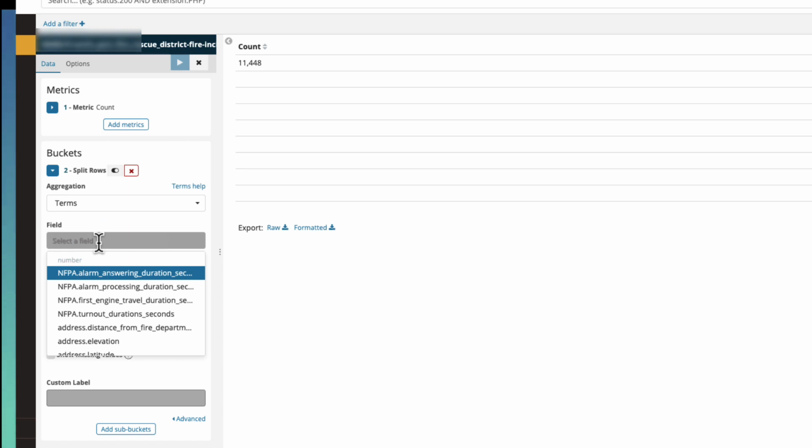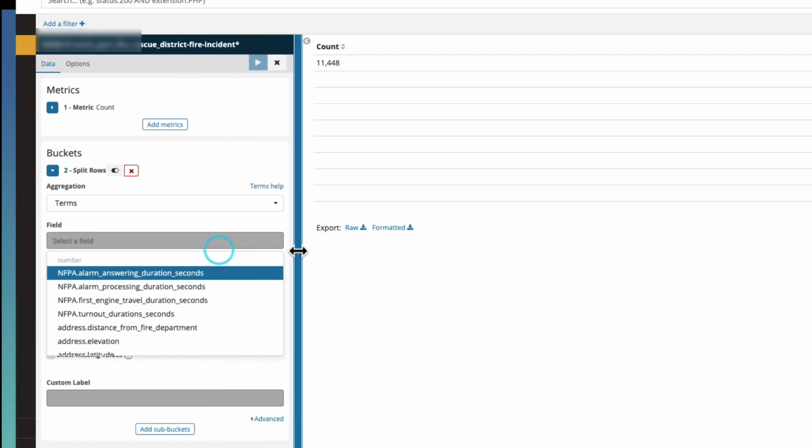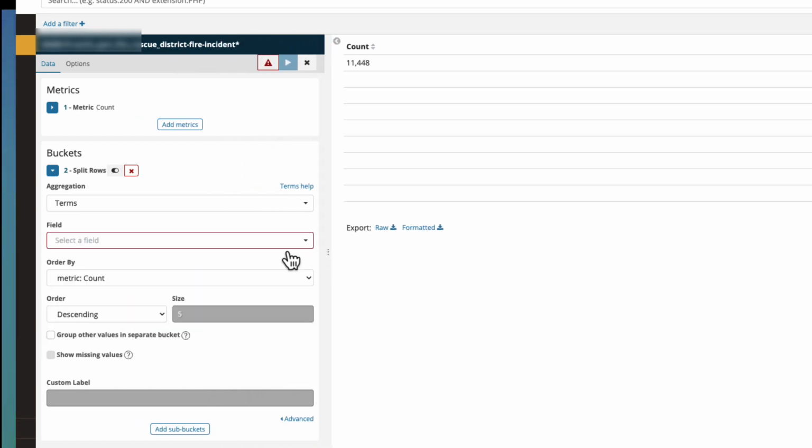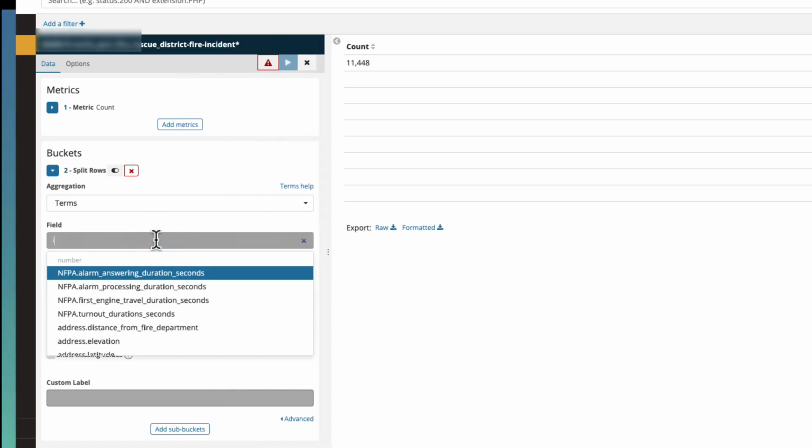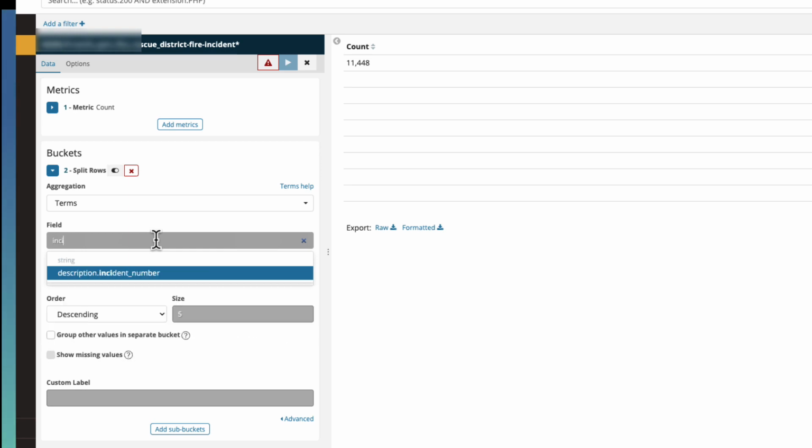Now that I've selected terms, I'm going to select a field that I want to look at. There's lots of little ways I could scroll through this, but that would take quite a while. I'm going to do the easiest. I'm just going to type in incident number, because we know that's what we want to look by. And we can see incident number pops right up.